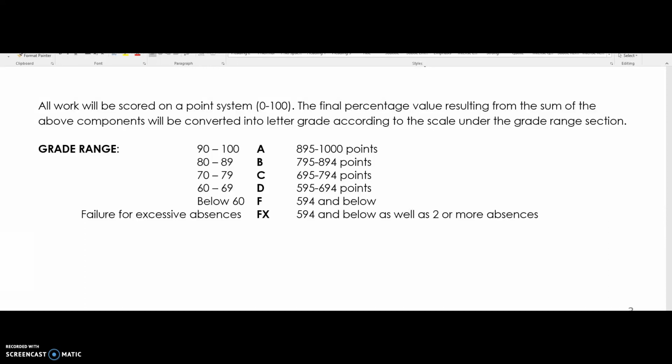And so next Wednesday, if you have 895 to 1,000 points, you will receive an A. 795 to 894, you will receive a B. 695 to 794, a C. 595 to 694, a D. Unfortunately, if you did not accumulate at least 595 points, meaning you accumulated 594 or below, that is an F.